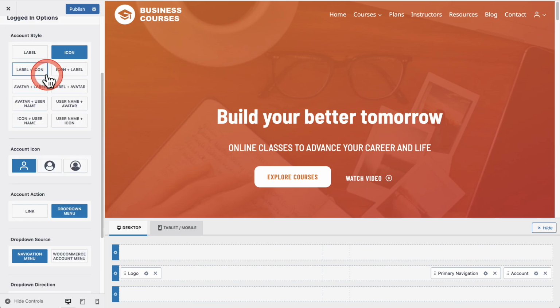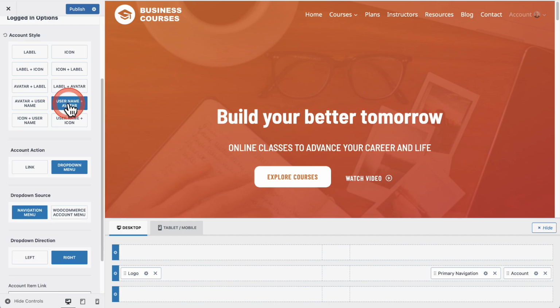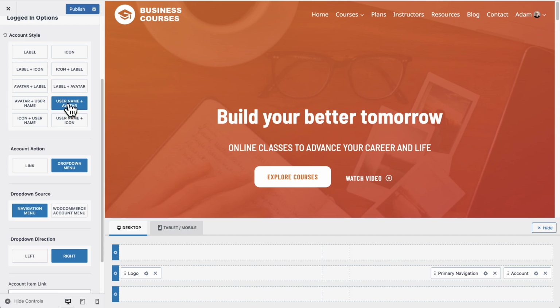So what I want to show, right now it's set to icon. I want to show username and then the avatar, or actually label, then avatar. Let's go with that. There we go. Actually, I'd rather it show the logged in user's name. So I'll choose right here where it says username plus avatar. There we go.